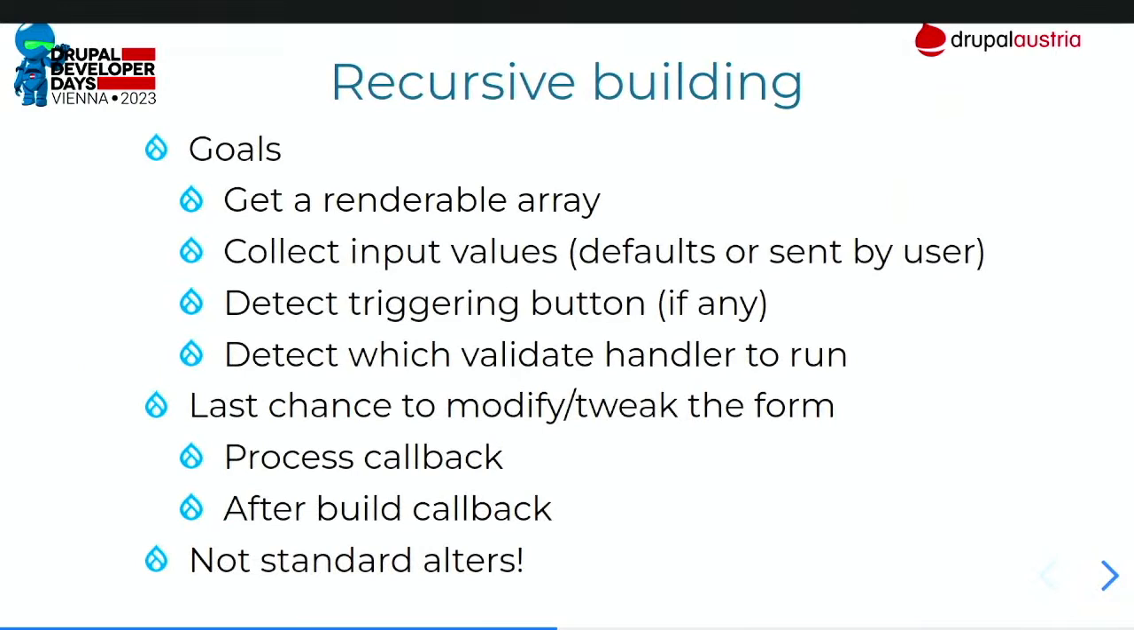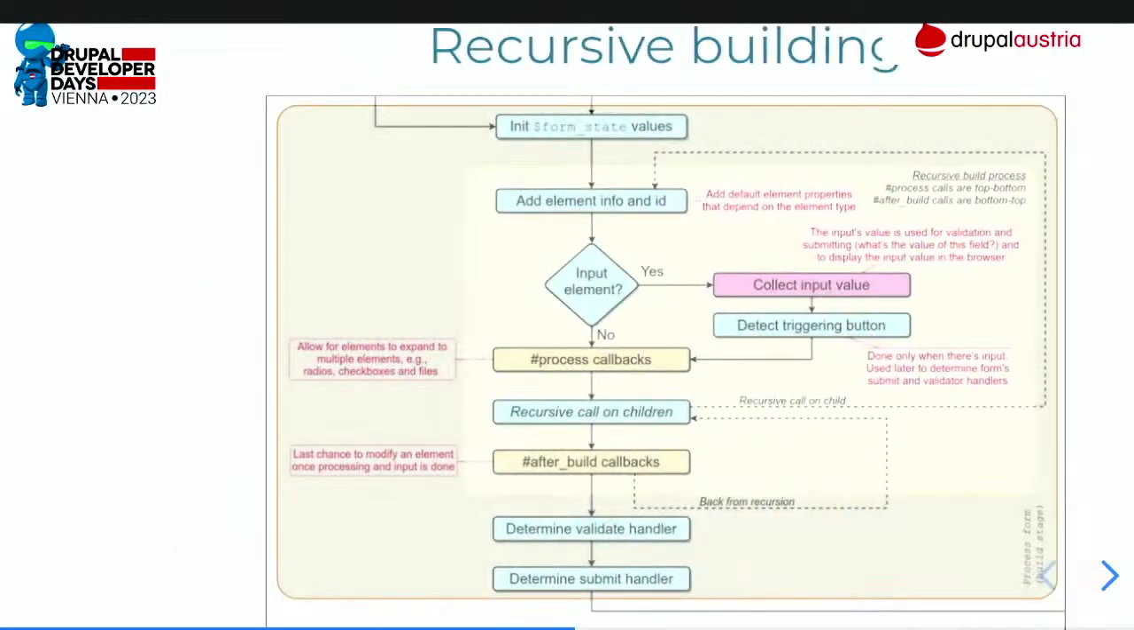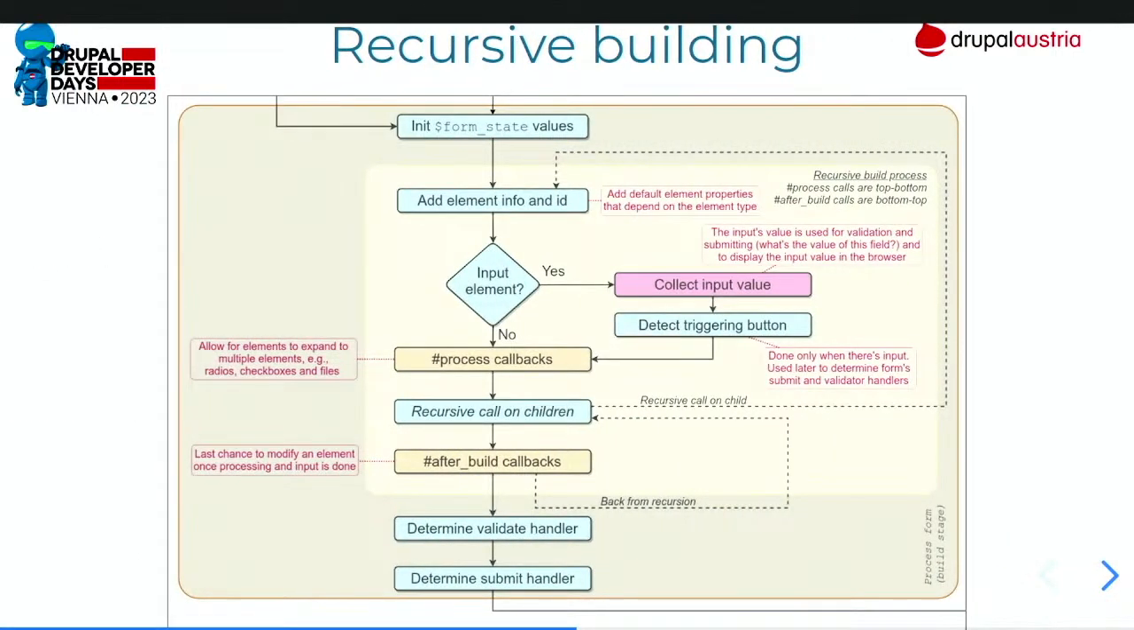And here we have the last chance to modify or tweak the form. Here we have the process callbacks and the after build callbacks. We'll see in the next slides. And here there are no standard alters. The alter phase is in the previous stage. This is the diagram.